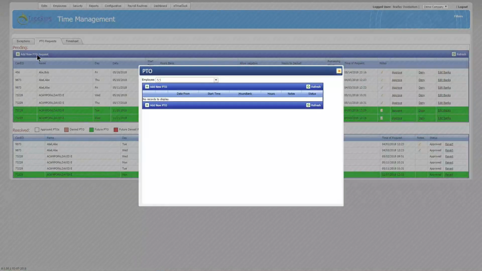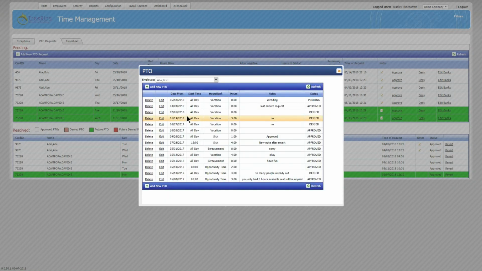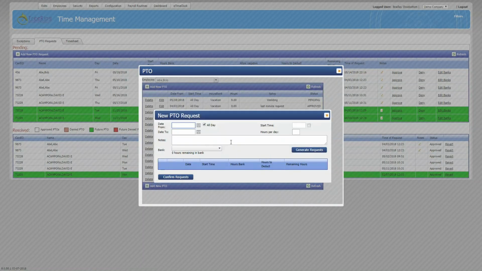add new PTO request. From the employee, select the employee, and Bob Abbey is going to ask for some time off. Right now we can see all the time off he has currently asked for, including approved, denied, and pending. Well, we're going to add a new request. Bob's decided that he needs an extra day off. So we click on the new PTO request button.